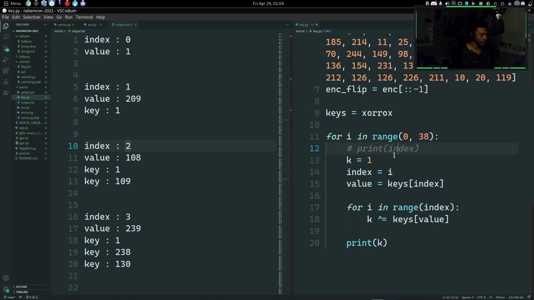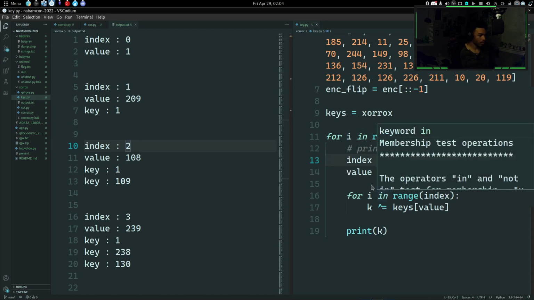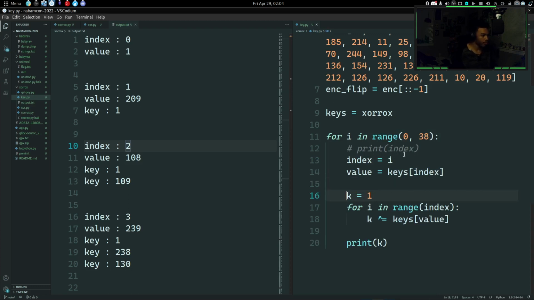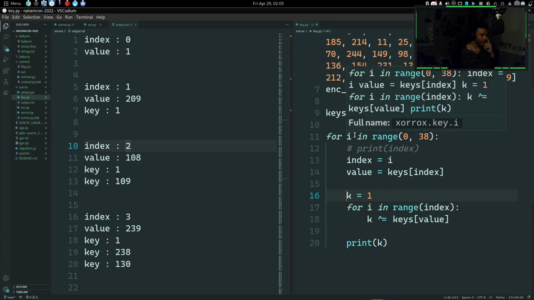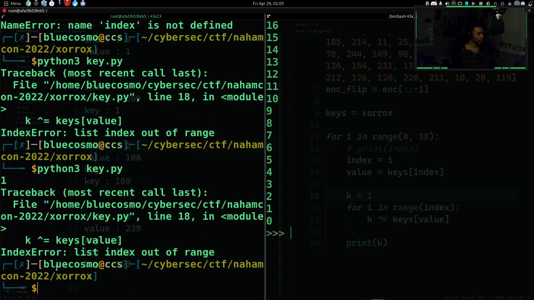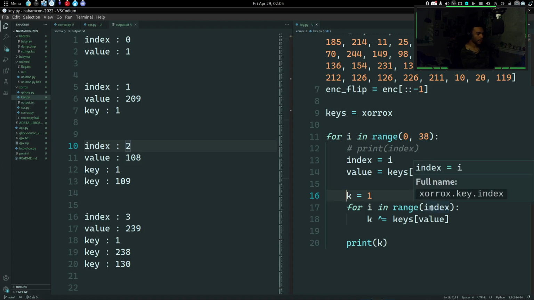So that'll be those 38 characters. On the first index, which would be I, we just need to do the K equation. I'm confusing myself a little bit, but I know what I'm trying to do. If this is the first iteration, that's 0, 1, 2, then the value would be the keys at that index. Index error, that's out of range.